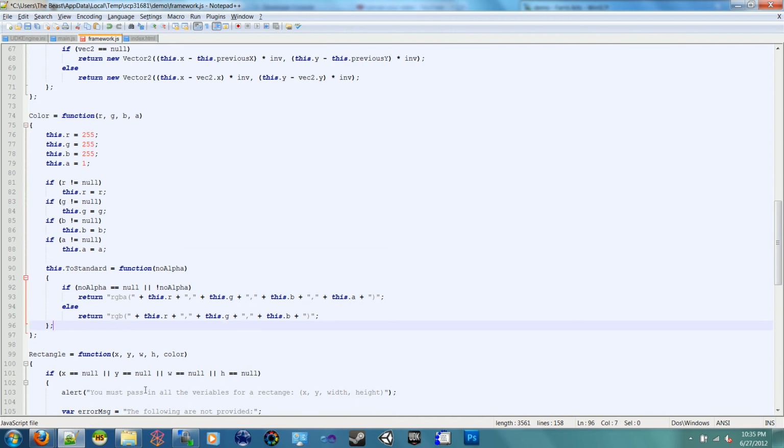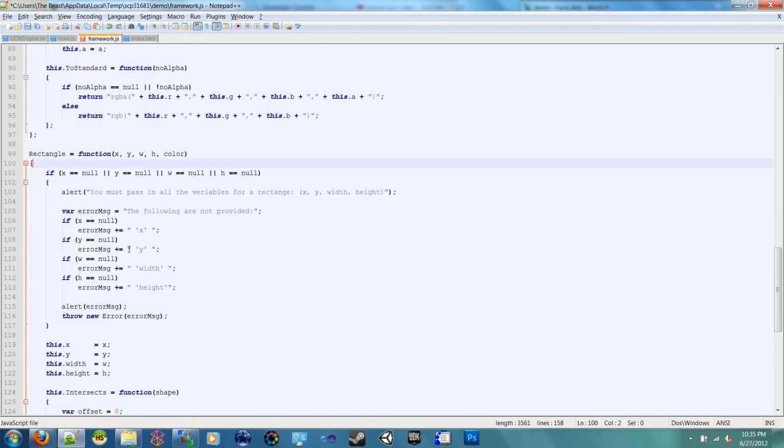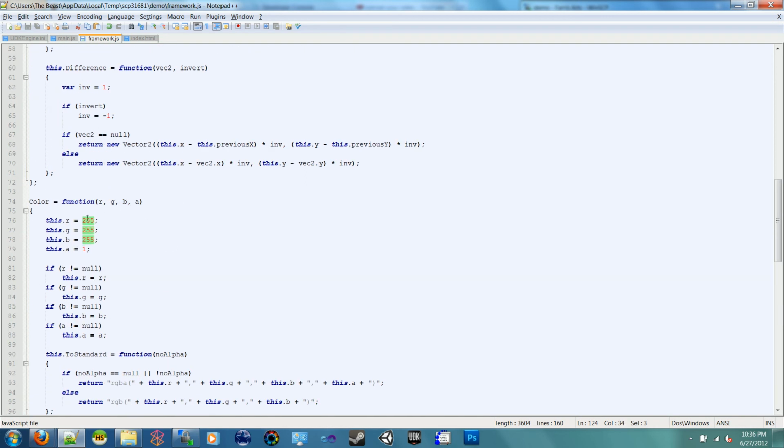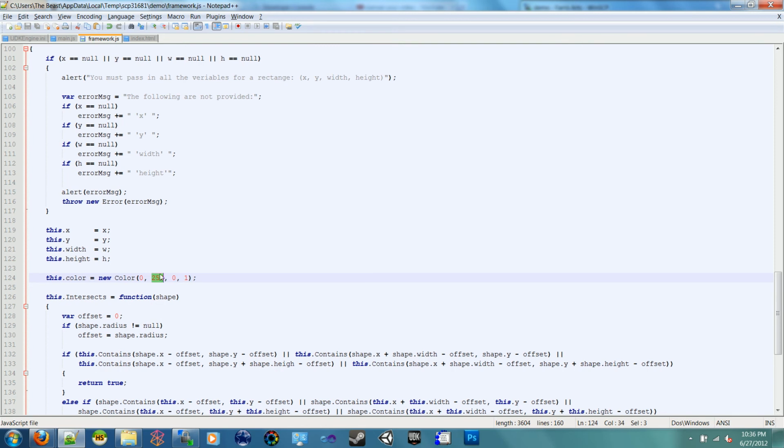So there's our color. So the first thing we're going to do is let's make a color as part of rectangle as just a local variable. So let's say this.color is equal to new Color, and we'll make it blue. So 0, 255, 0, and 1. So the other numbers are between 0 and 255, as if I haven't told you already. That's why these are 255 to start, to become white.